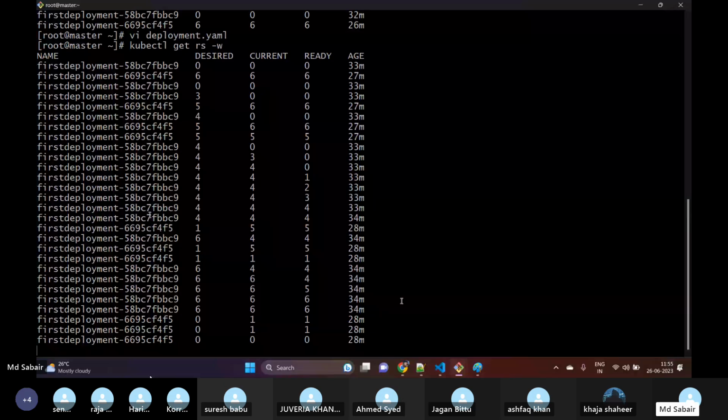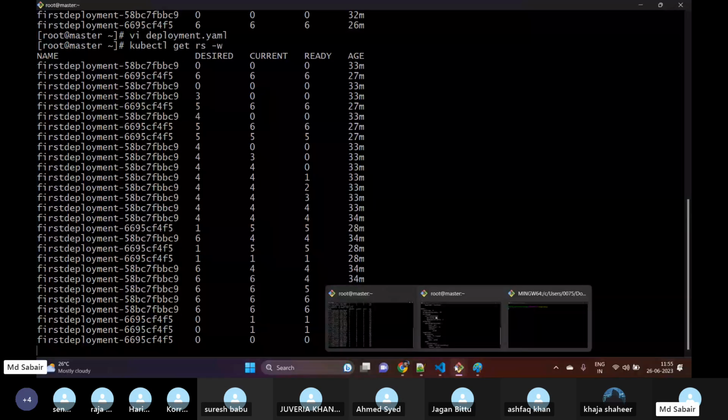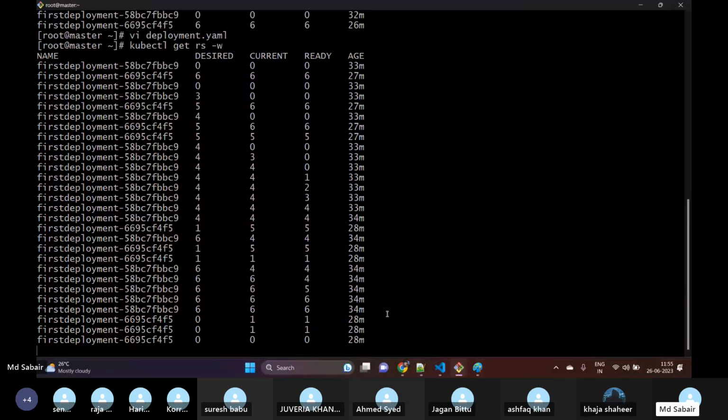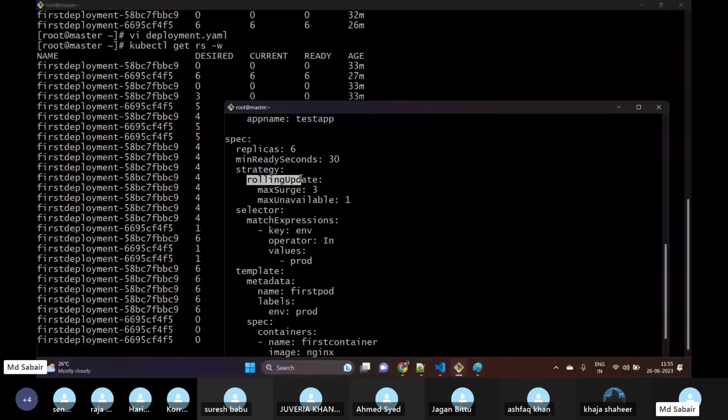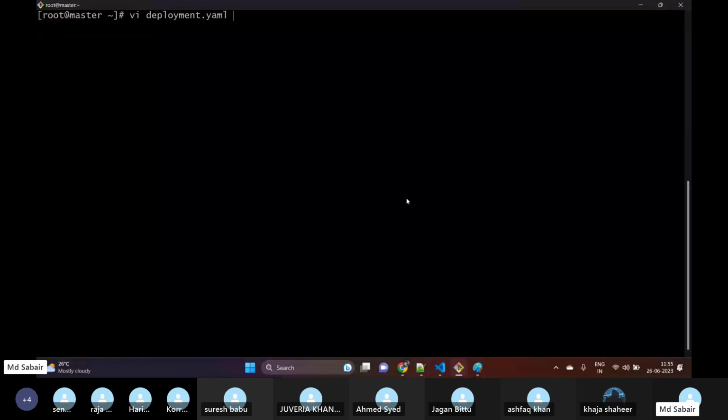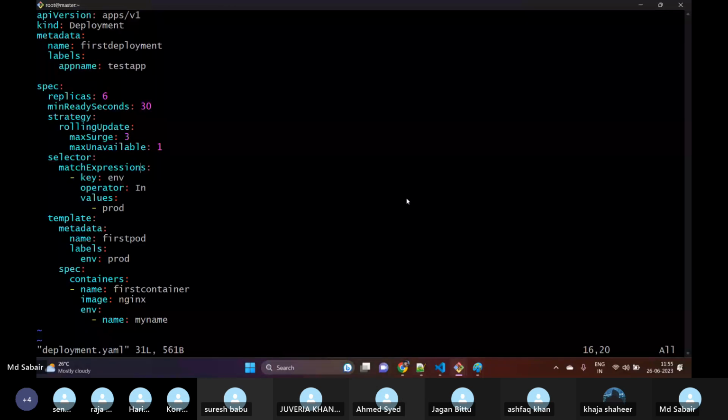So what was the deployment strategy? We were using rolling update. If you want to use recreate, then just change the name to recreate. So let me try to do that as well. Okay, vi deployment.yaml. So no need to use all this stuff, so let me remove this.